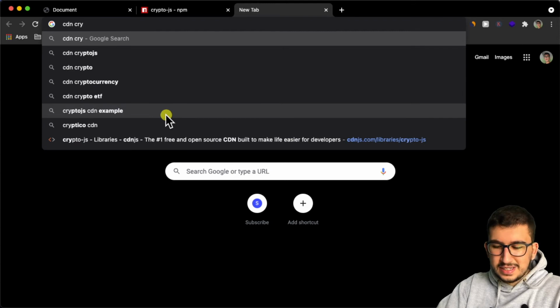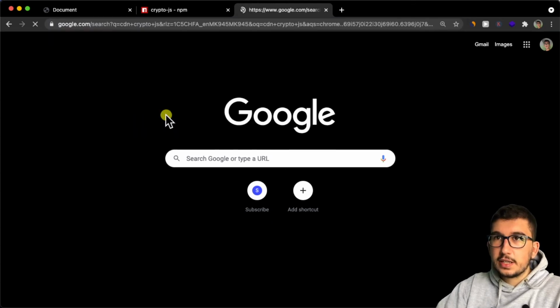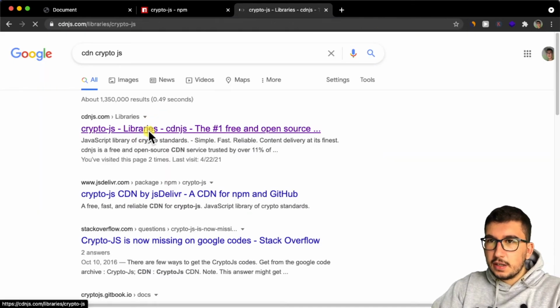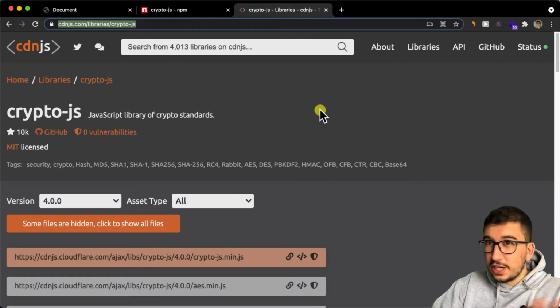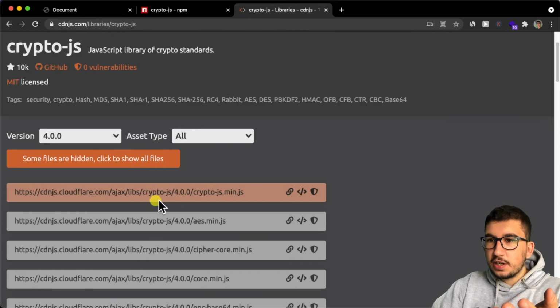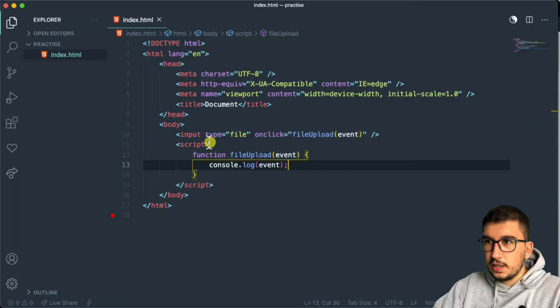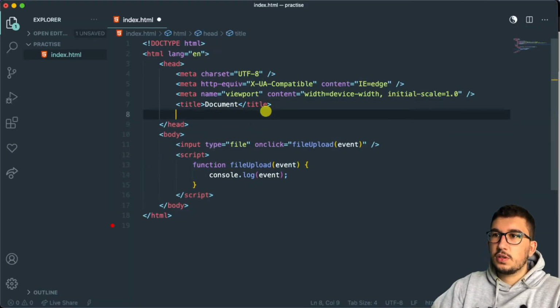In our case, CryptoJS. And usually it's the first link on this CDN.js library. And here you have a CDN that looks sort of like this. It's just a URL that will give you this file, that contains the library. We'll click on copy URL to copy this and go inside our Visual Studio Code.